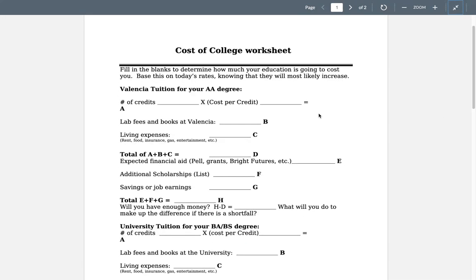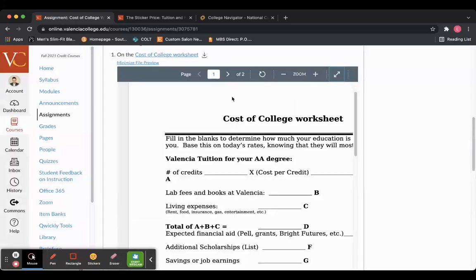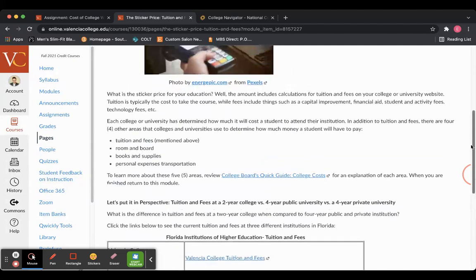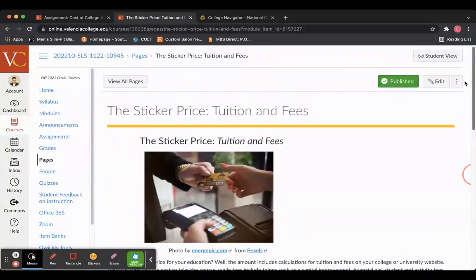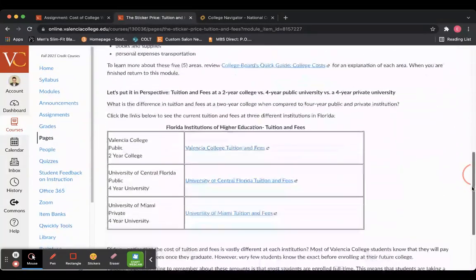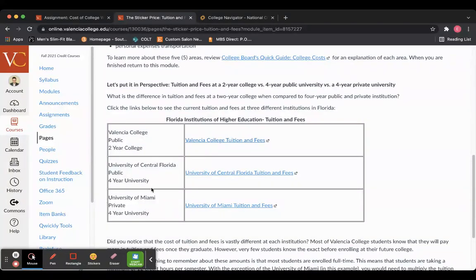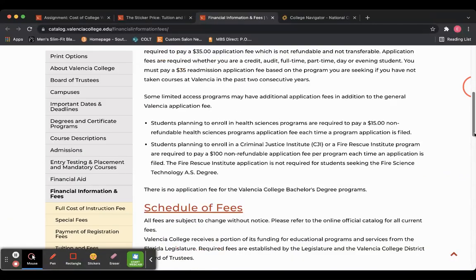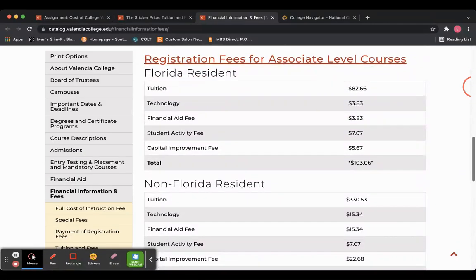The very first section, you're going to notice that it's asking you specifically about Valencia's tuition for your AA degree. So when you go back to the module, there is a section there that talks about tuition and fees. And right here, it gives you the example on different schools. But if you go to Valencia College tuition and fees, it breaks down some of the information already that you're going to need to complete this.